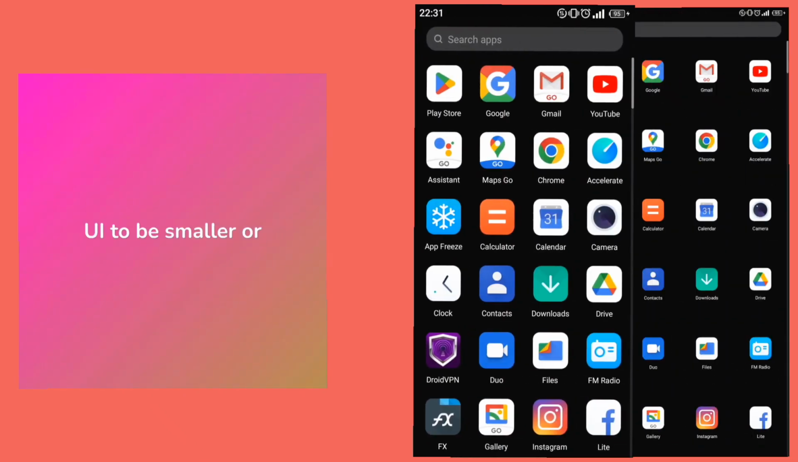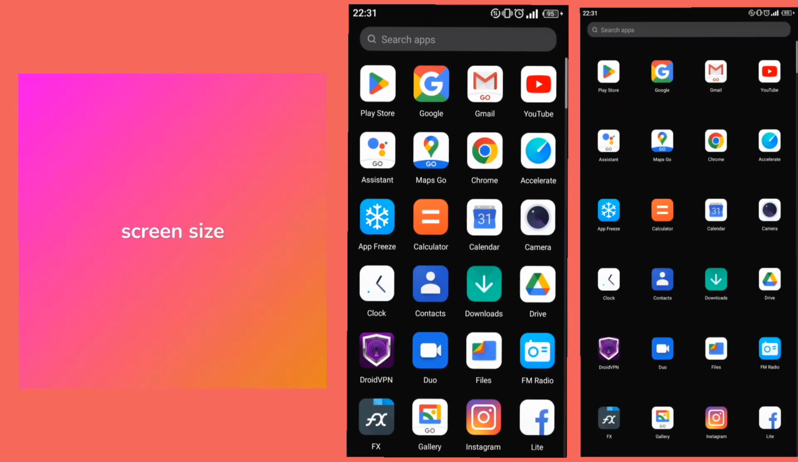Have you ever wondered whether you could change the size of your icons and UI to be smaller or larger to better suit your screen size? Well, in today's video, I'll be showing you quick and easy steps to do this without installing any apps or rooting your device. Let's get into the video.